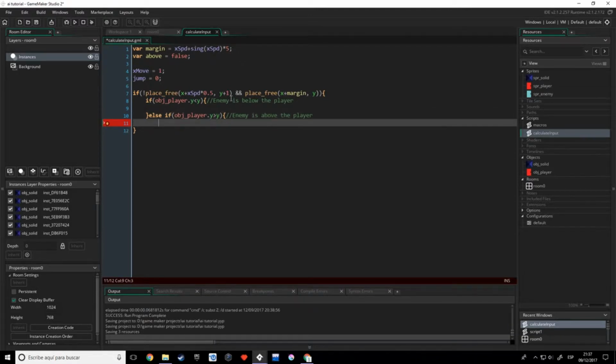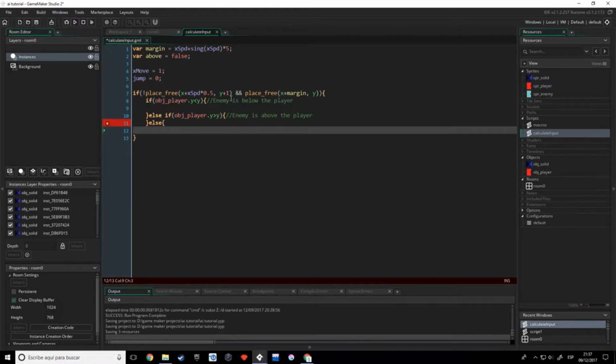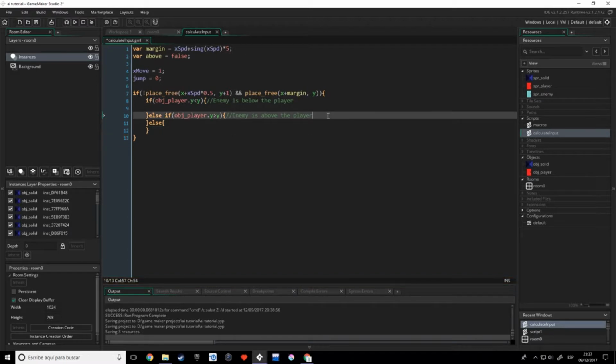Else the enemy is at the same height, and so the enemy just has to move in the X direction, doesn't have to jump or check any walls, any strange movements, so just has to move in the X direction. So we're gonna leave it like that.